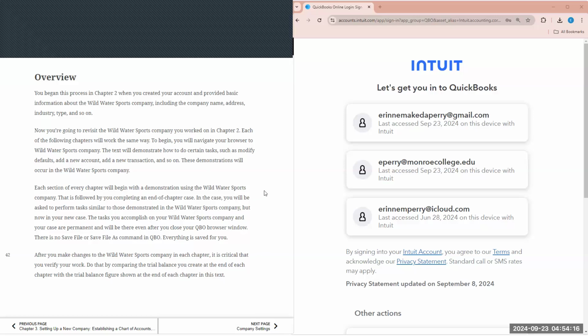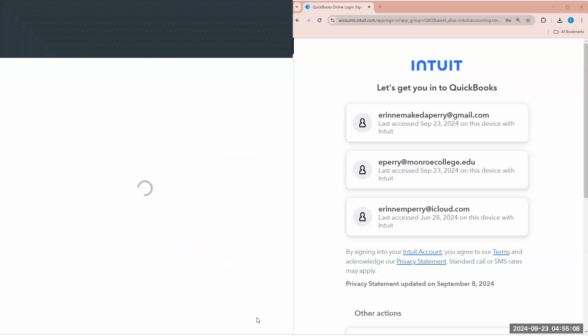Each section of every chapter is going to begin with a demonstration, followed by completing an end of chapter case. In the case, you're basically asked to perform tasks similar to those demonstrated in the Wild Water Sports Company, but now in a new case. The purpose is to get a better understanding of how to navigate QuickBooks, but more importantly, how to utilize QuickBooks. One key thing is that after you make changes to Wild Water Sports in each chapter, it's critical to verify your work, and you do that by comparing the trial balance created at the end of each chapter with the trial balance figure shown at the end of the chapter in this text. Because one thing we know about accounting is that if there's one error, it messes up everything that happens after. So you definitely want to double check and verify.